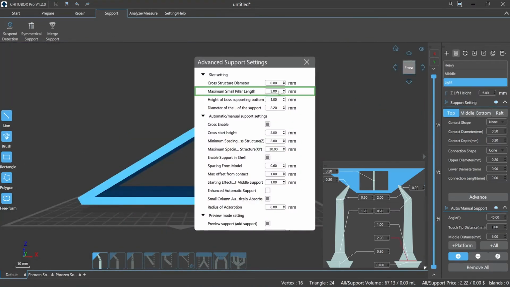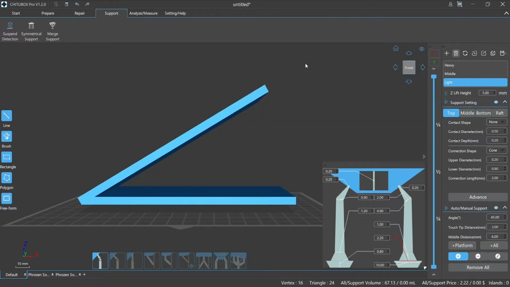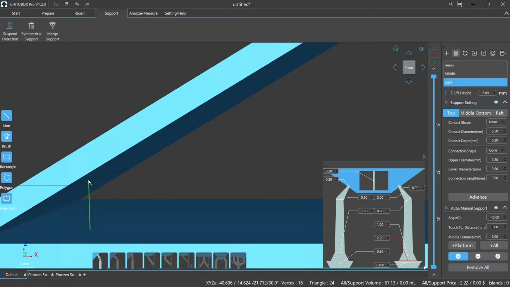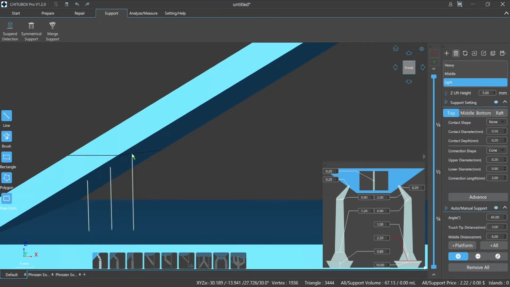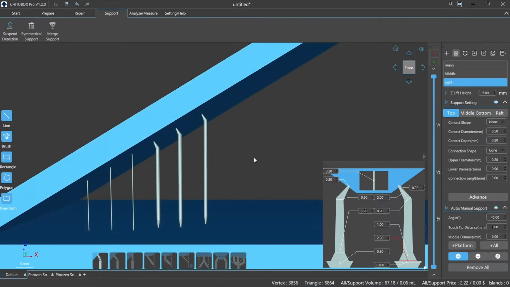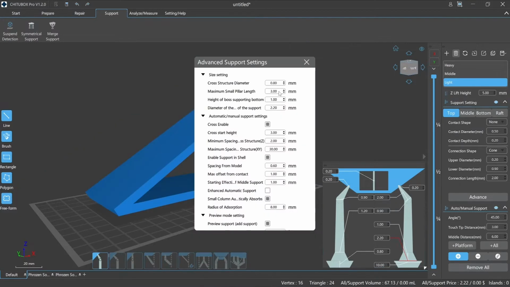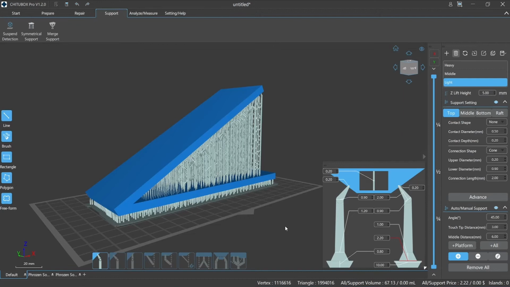Maximum small pillar length refers to the maximum length of the small pillar support type. The diameter of the upper and lower ends is the diameter of the small pillar. The support with both ends falling on the model is added manually or automatically. When the distance between the 2 ends doesn't exceed the maximum length of the small pillar, the trunk support will be displayed in a small pillar type. In contrast, the trunk support will be displayed in middle support type, with the upper end diameter value.